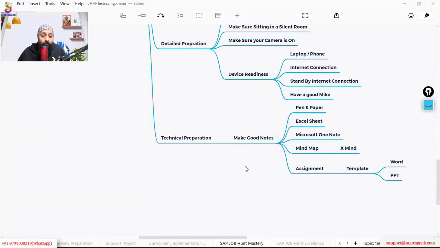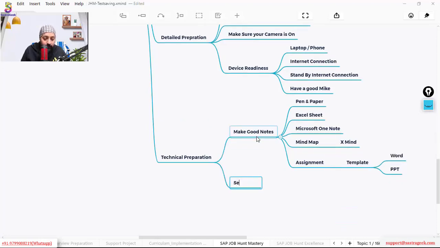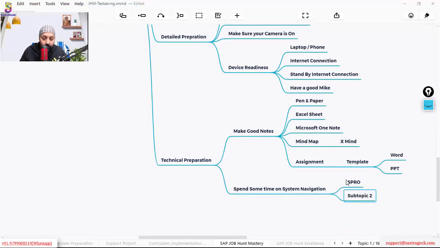The other thing you need to do is, sometimes what happens is that you have taken the training and the interviews are coming later on, and then you don't have good hands-on experience on the system. Also, spend some time on system navigation. System navigation means you can go especially into the SPRO, okay, and configuration notes.